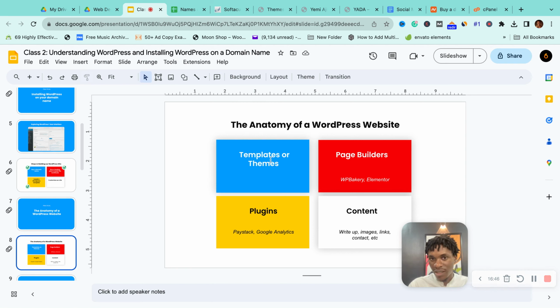I've touched on a template. I've shown you how to get the free template already there on WordPress. They have third-party platforms that sell themes, like premium themes that are more sophisticated than what you find here. And I'll show you that also. The second thing is plugin.